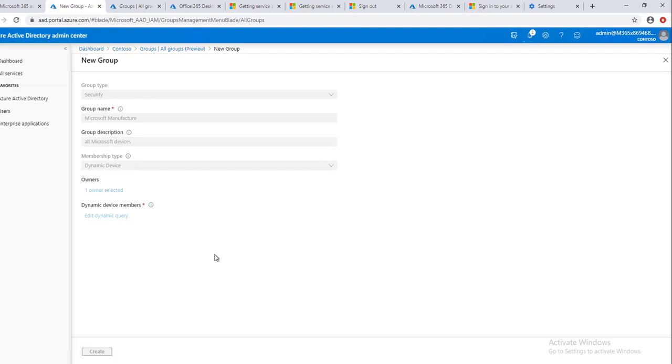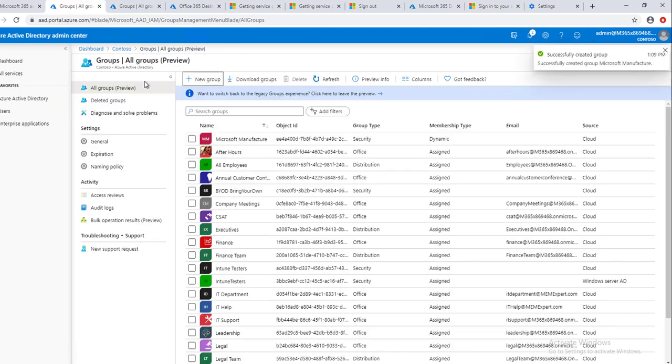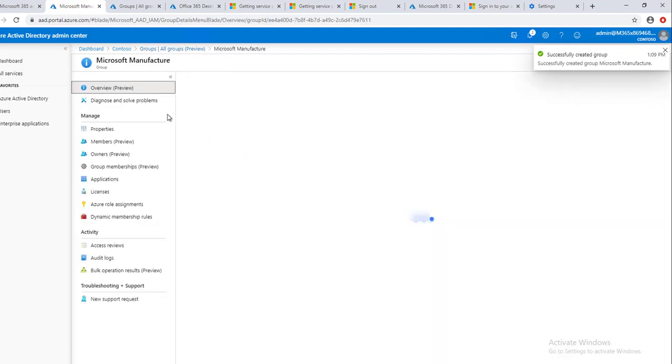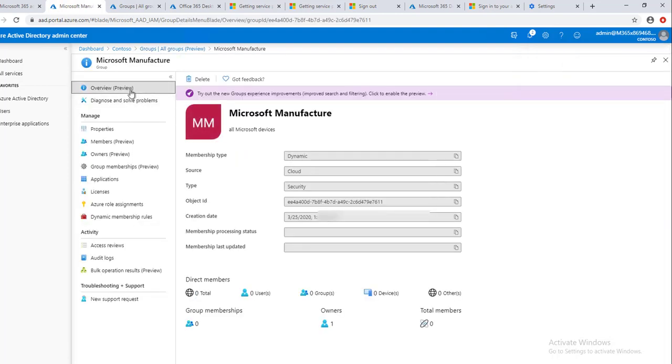Once the group has been created, let's go back to groups again. As you can see, a message here says successfully created group. And here is the name of the group. I'm going to click on it. Overview. There's membership processing status. It doesn't have any data yet. And membership last update, there's no data available yet.